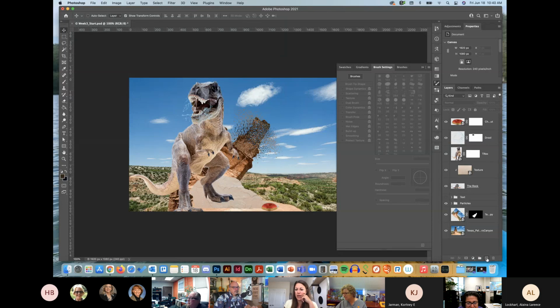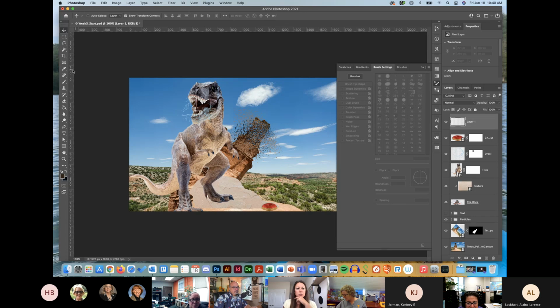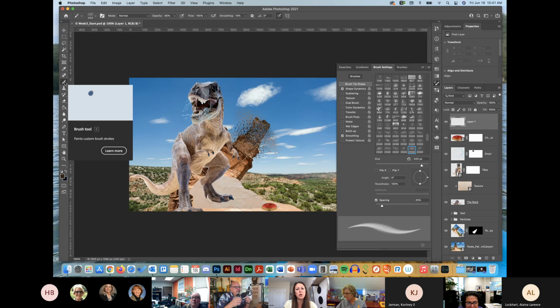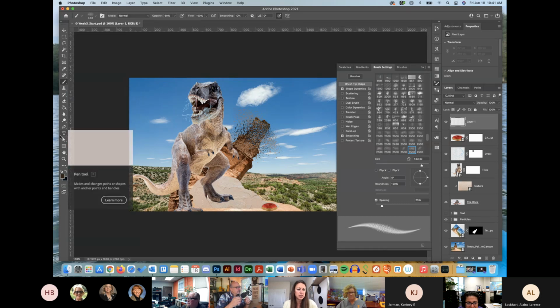And I'm going to add a new layer. And what this will do is, if I come over here and grab the paintbrush, we're going to actually paint with the new brushes we loaded. But we want to make sure we're on a new layer, that we've got the paintbrush selected.